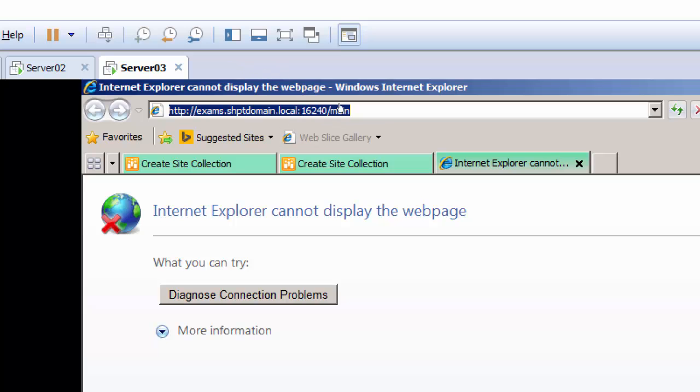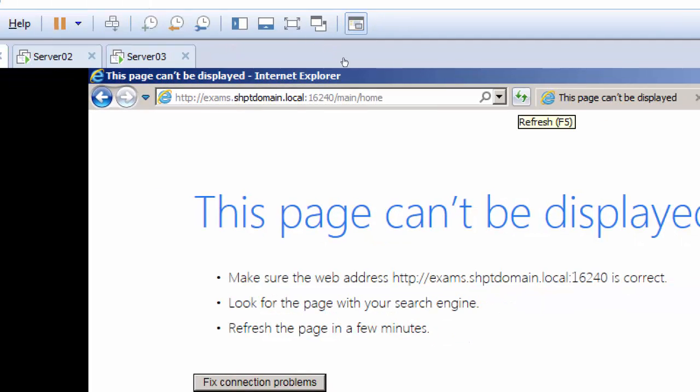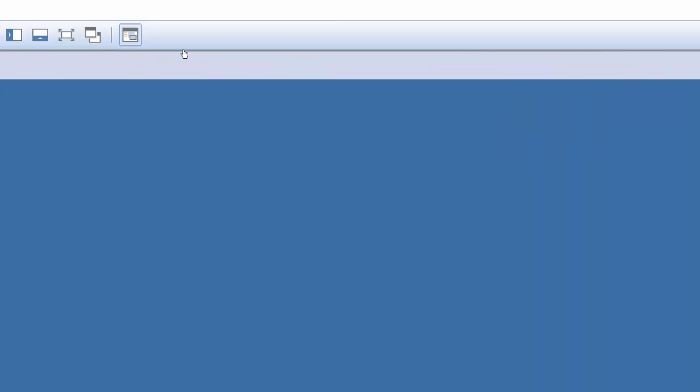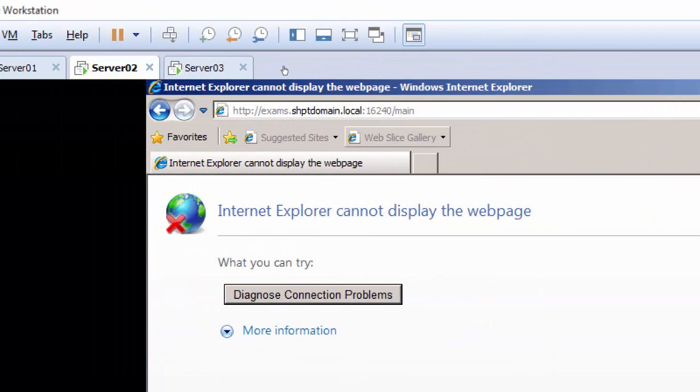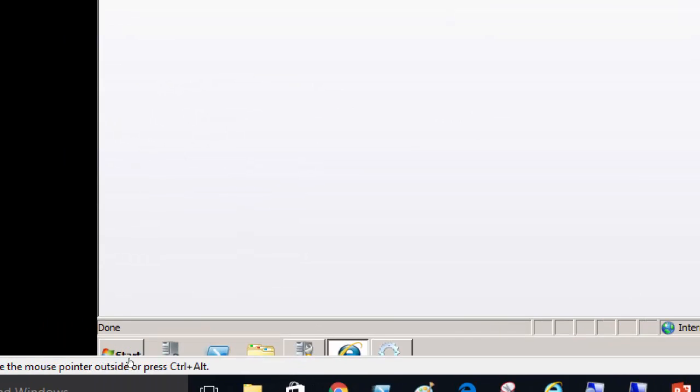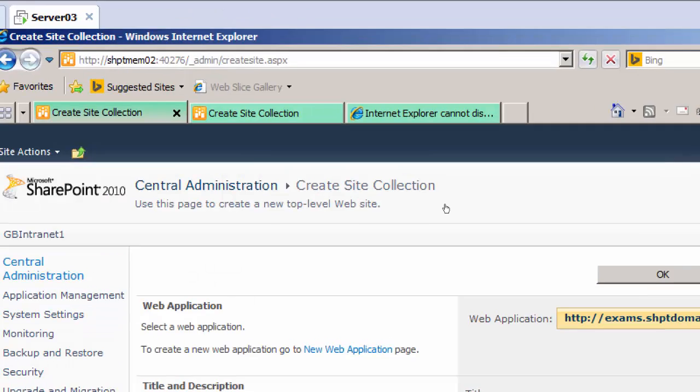And let's go back and check. So I'm just checking on different servers, and HTTP exams shpd.local:16.240/main. So it's not opening for everyone, right? Okay, let's go ahead and try to create this second and third, then we're gonna come back here and try to make it work. So what I'm doing is giving it a little time to think.